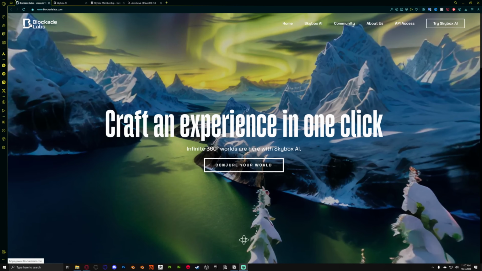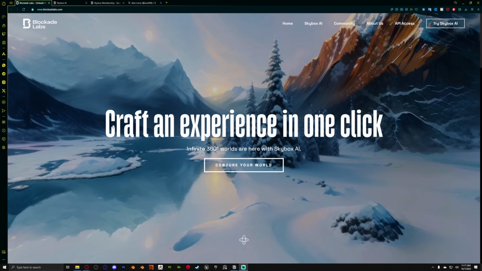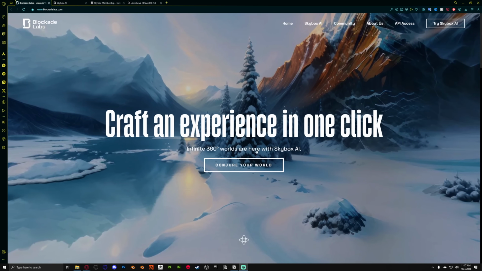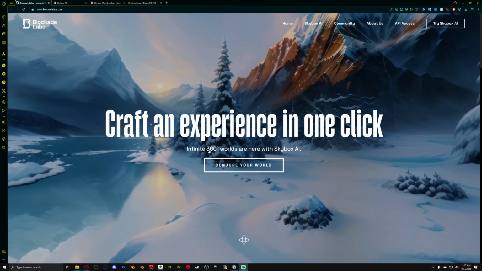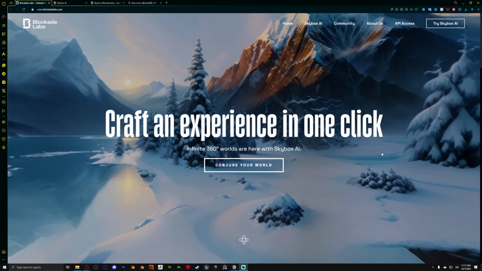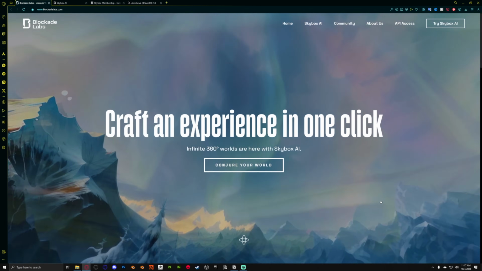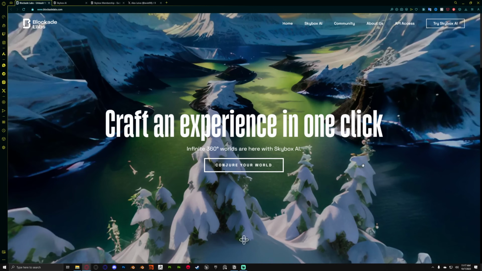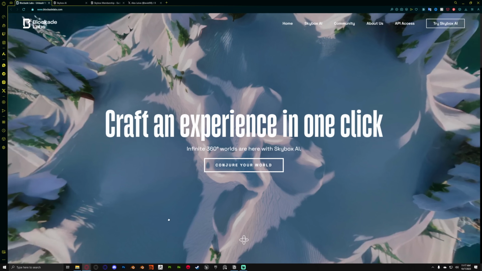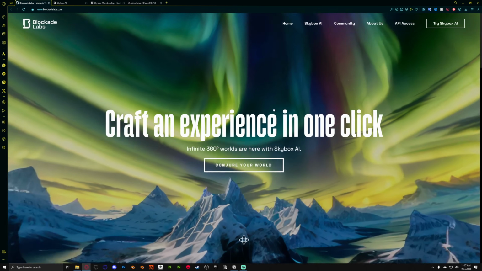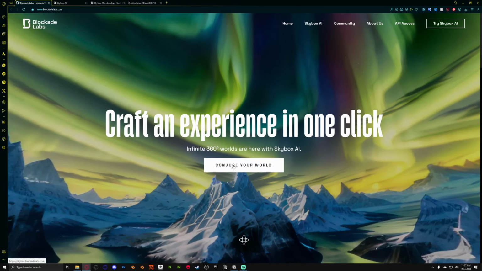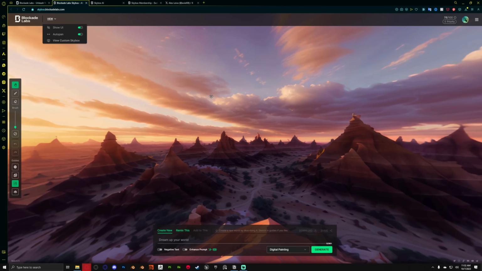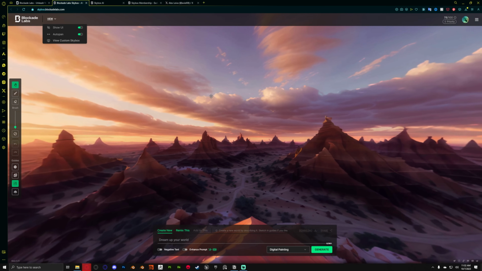Here we are on the Blockade Labs site. As you can see here, they say you can craft an experience in one click. Infinite 360-degree worlds are here with Skybox AI. They're panning through a few examples of things you can really easily generate, and if you've never seen a skybox before, this is what it looks like. And if you click Conjure Your World, it'll take you to inside of Skybox AI itself. You can see it's a really simple UI.